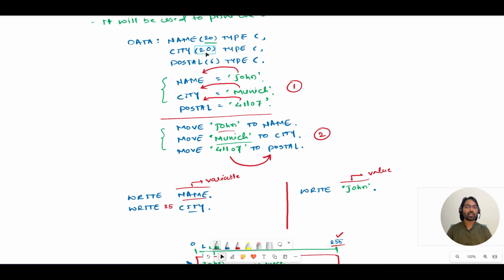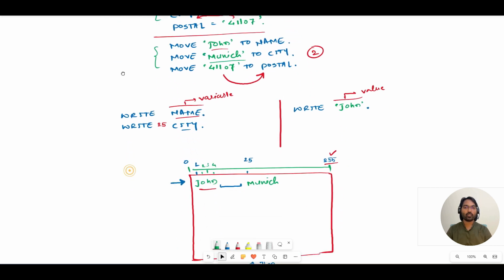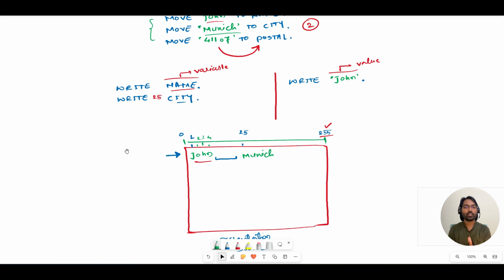Similarly, city can also be up to 20 characters. So from 25 to 45, this becomes the 20 characters, and we will leave some spaces and print the next value from the 50th position. After the 20 characters of data, we will give some space. We should not print it continuously, so I'm managing 5 characters of space between the two columns.